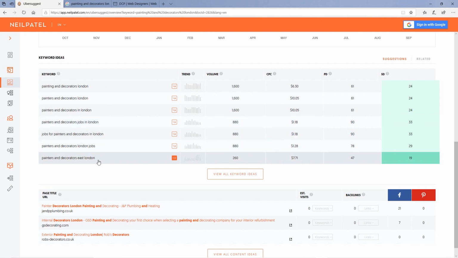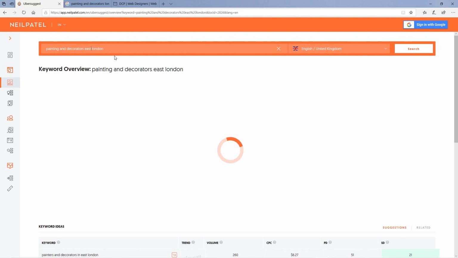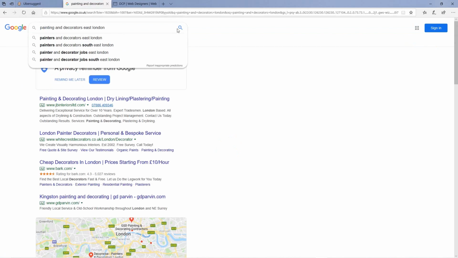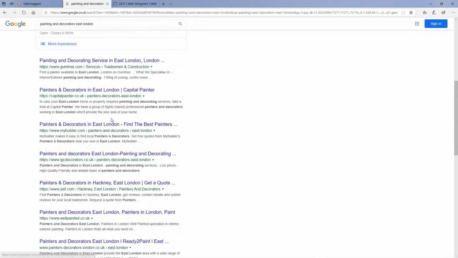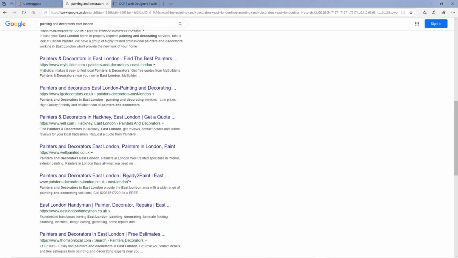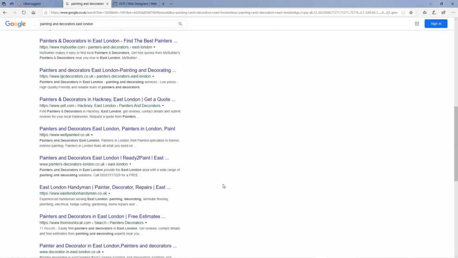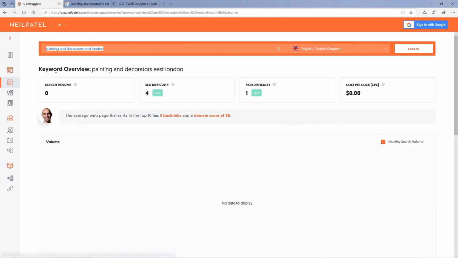But painting and decorators East London, is that worth ranking high for? Let's copy that and paste it into here. I happen to be in East London. That's where I live. If we do a search for that, let's let that search out, and then we'll go over here and search for that keyword. Now you can see the amount of results has been reduced as well, and you can see now a lot of the businesses are just normal businesses on here as well. So you've got a good chance to rank high for that. Although, you know, the painting and decorating industry is very, very competitive, to be fair. But there's nothing stopping you from ranking on page 1 of Google for that particular search term.